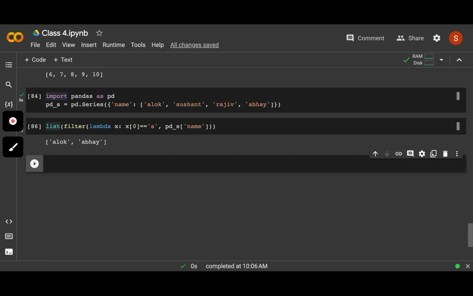But if you don't store it in your list and use a generator kind of object, it won't store everything at once. It will keep on calculating one by one. Let me show you some example.